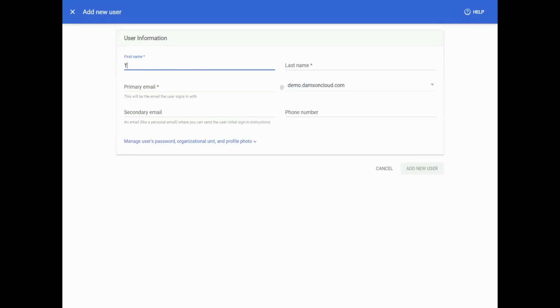You need to enter a first name, a last name, and the primary email, which can be whatever you want as long as it doesn't already exist. To change the domain, you can do so here. If you have multiple domains, you can do so here from the right hand side. I'll change it to demo.damsoncloud. The secondary email is going to be an address that's off the domain. It's going to be something outside demo.damsoncloud.com or gc.damsoncloud.com. The phone number is not important for the moment.